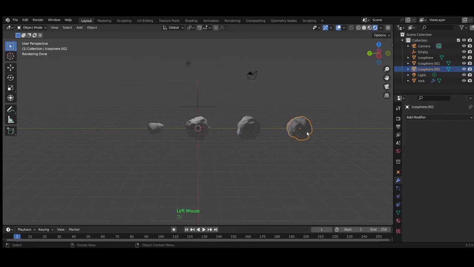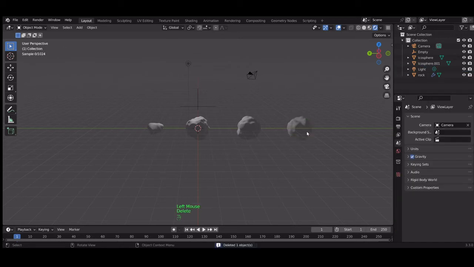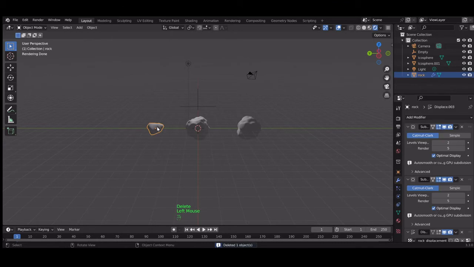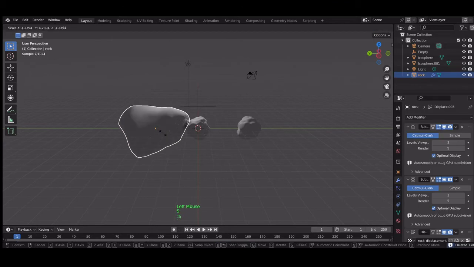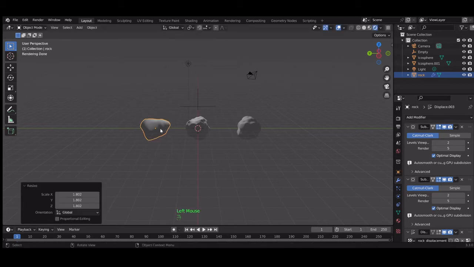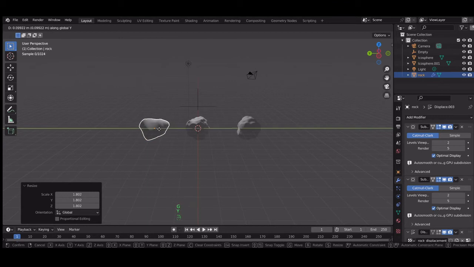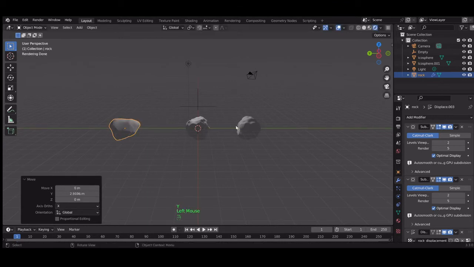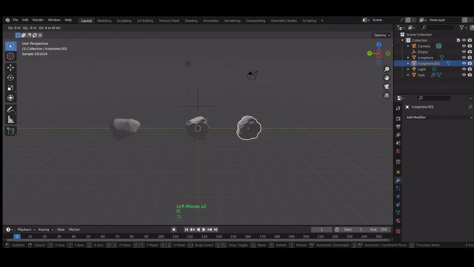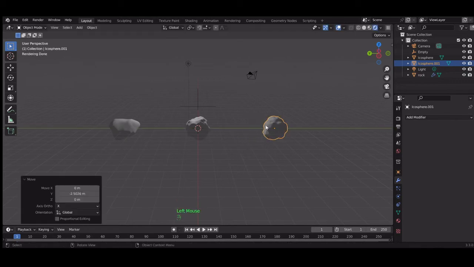Now, let's remove the fourth rock we created. We will enlarge our first rock by clicking on the S button. Next, we will move it to the left by clicking on G and then on Y as follows. After that, we will move the last rock to the right by clicking on G and then on Y as follows. Here are the 3 rocks we have created.